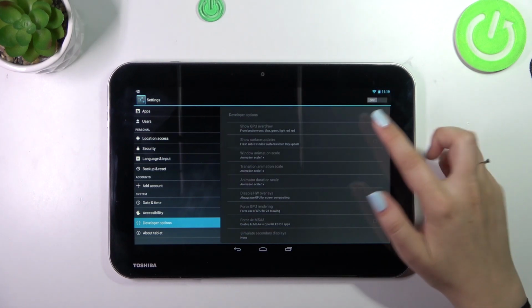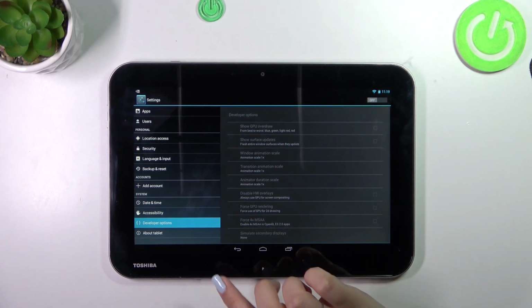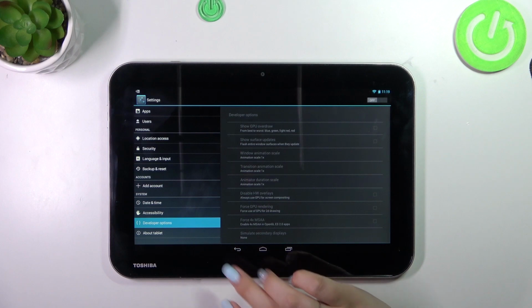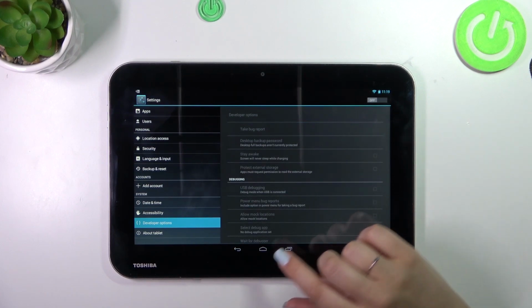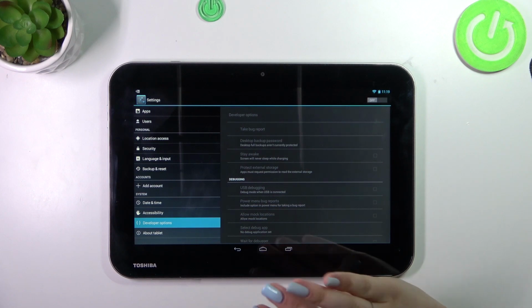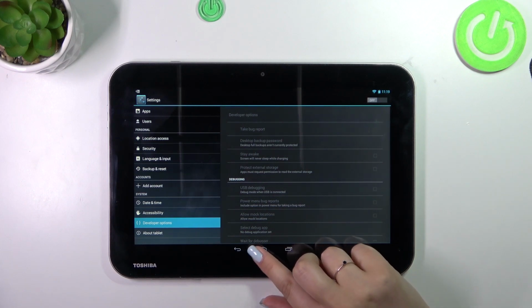If you want to turn off the developer options because you're done with customization, simply tap on this on/off option, and basically the developer options should disappear from this list. Of course, you can customize them again just by tapping on the build number.